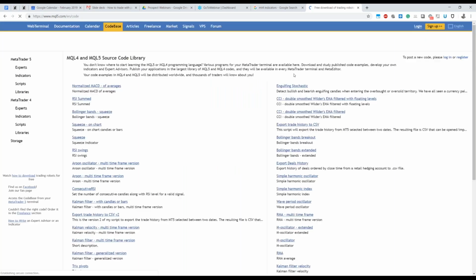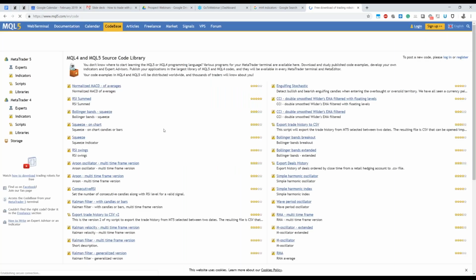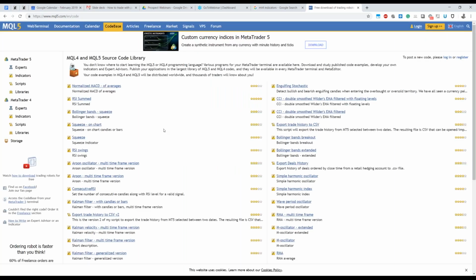The coding language is known as MQL. There are obviously hardcore programmers out there that can build and write their own tools, and there are people who cannot code at all, and you are not expected to. And there are people in between who just decide to learn how to do basic coding. So this can all be done. And looking at them here, we can see whether they're sorted into experts, indicators, scripts, or libraries.